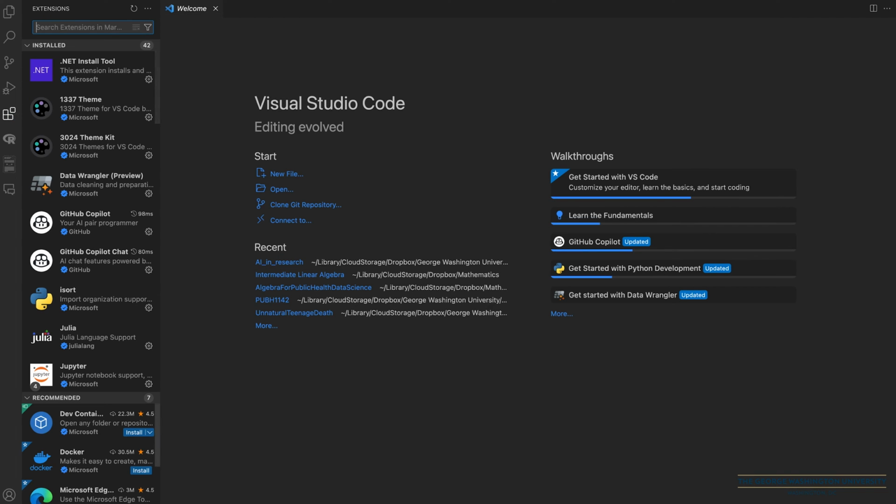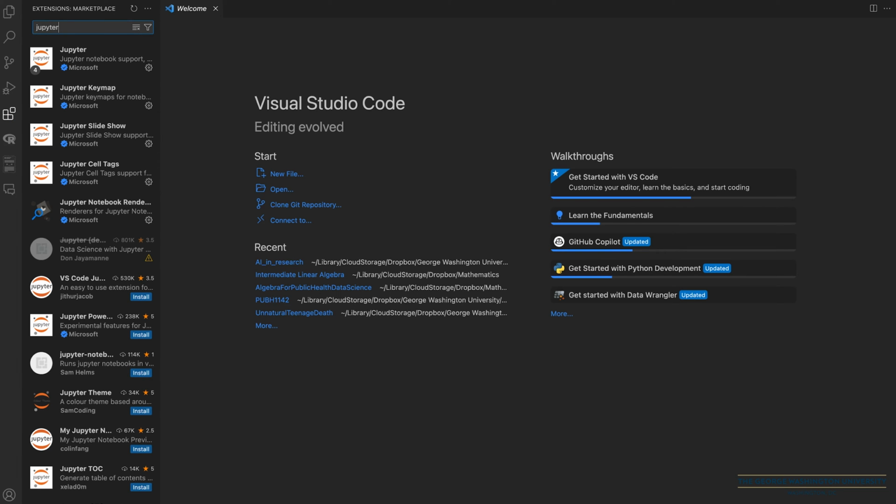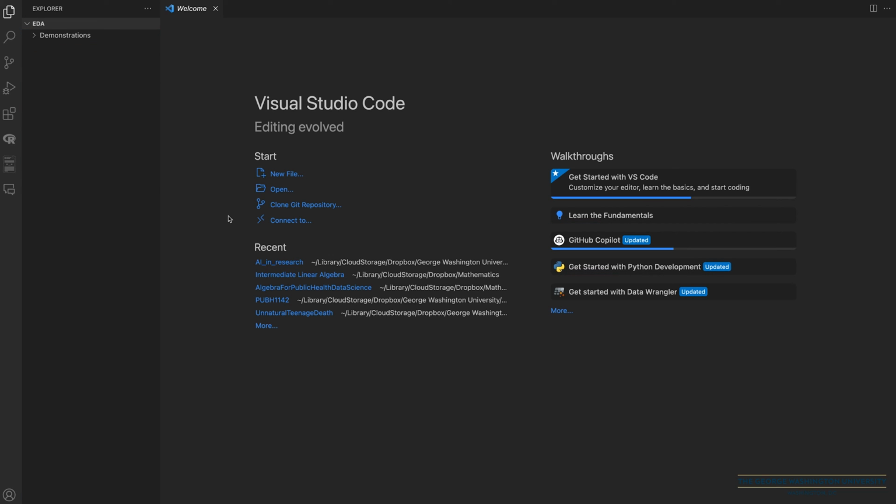The next package I want you to look at is Jupyter. Remember, we installed that before, but there we go, Jupyter. Now you'll see Jupyter, Jupyter Key Map, Jupyter Slideshow, Cell Tags, Notebook Renderer. You can click on all of them. They're all developed by Microsoft, all completely safe to do, and I absolutely want you to install those. Now once you've done that, let's go back to the Explorer, and we're just going to open a folder on the internal drive of our computer, and that's where we're going to create a file into which we can type our Python code. So I've opened a folder on my computer, and this is what it's going to look like.